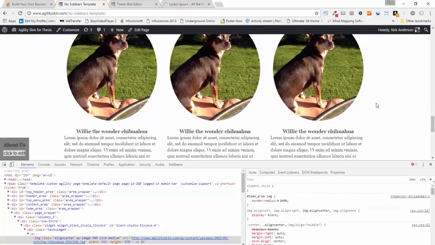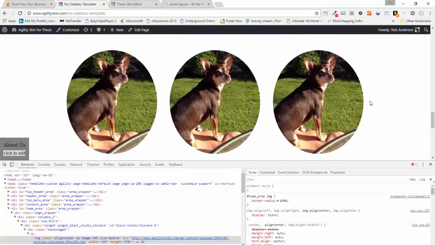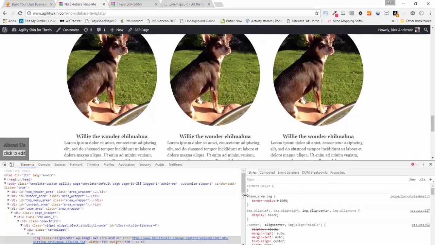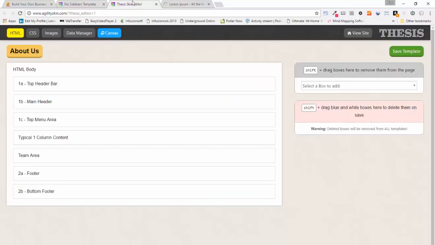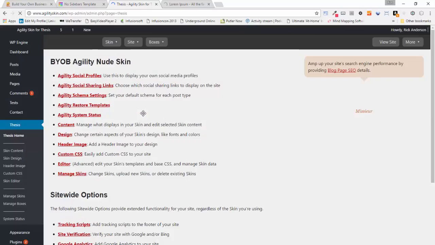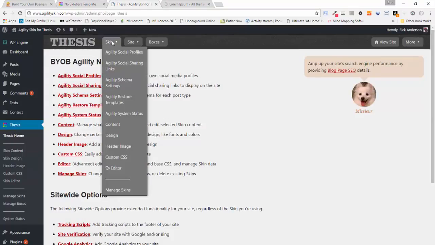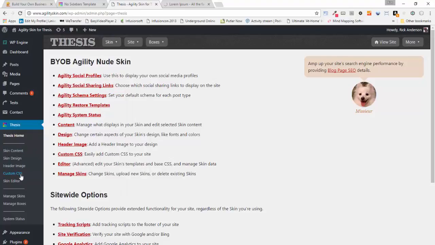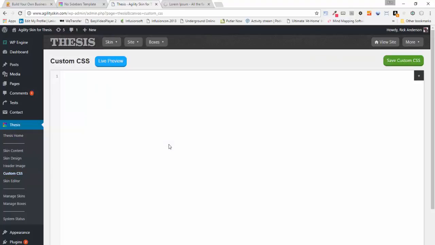And now you've got, well, actually he's oblong, right? He's not perfectly round because the image is not perfectly square. Were the image perfectly square, it would be a perfectly round circle. And so we just come over to custom CSS and drop that into custom CSS. So team area image border radius 100%.